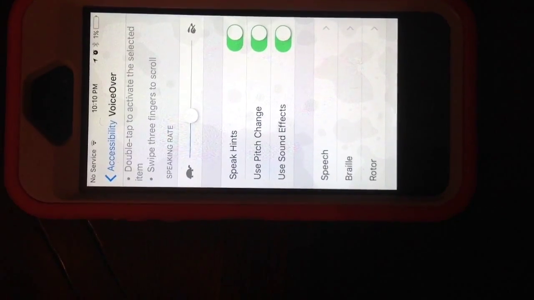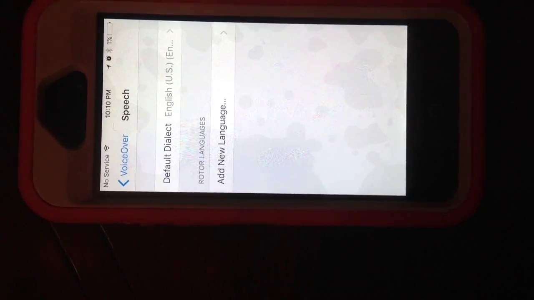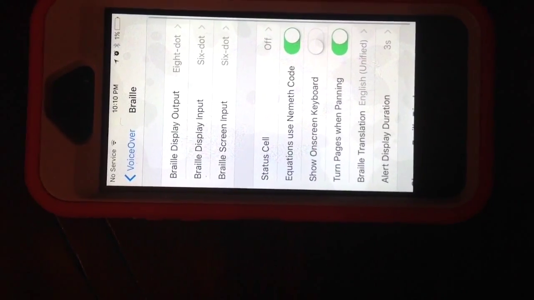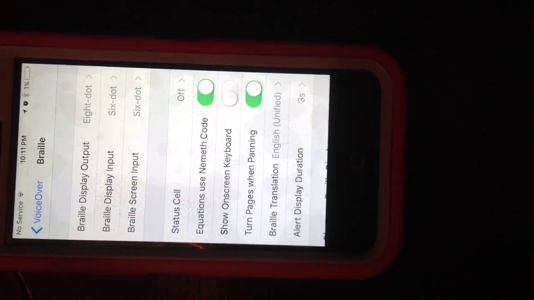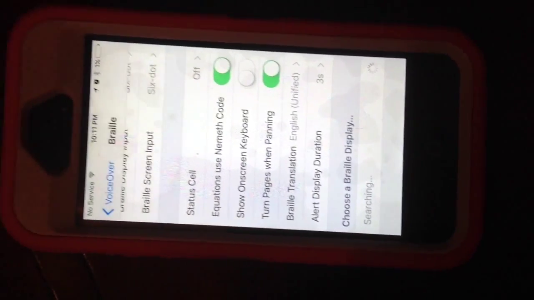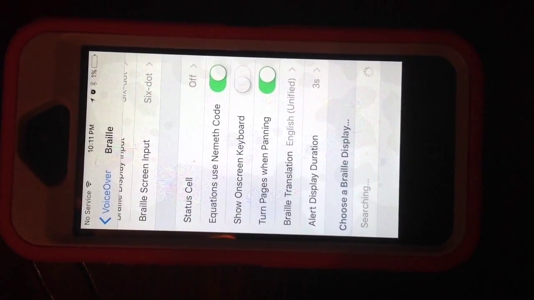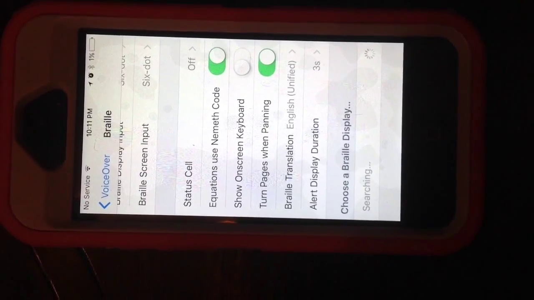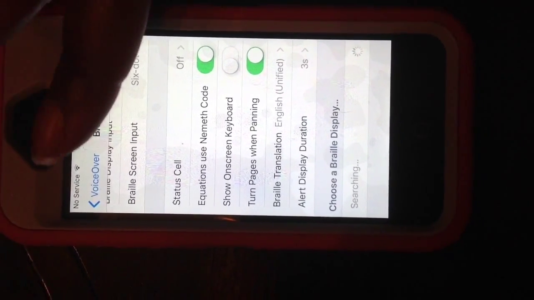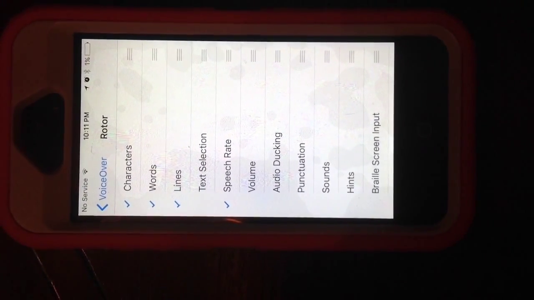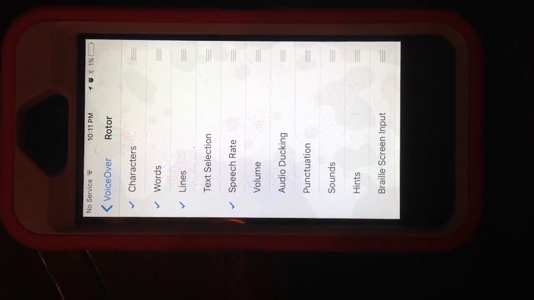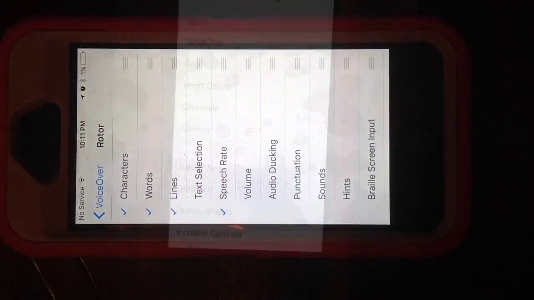I'm going to scroll down, and there are additional features. If you touch speech, you can change the language of the speech. Braille, there are many Braille features. Braille input, Braille output, but mainly how to connect to a Braille keyboard. There are over 50 Bluetooth wireless Braille displays that are compatible with iOS devices that can be accessed. Rotor. With Rotor, you can make changes to characters, words, lines, punctuation, sounds, etc.